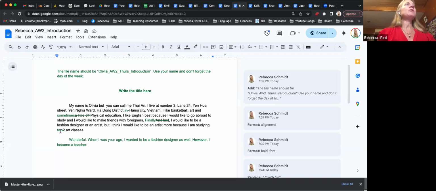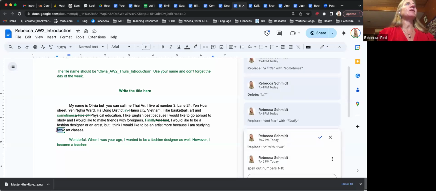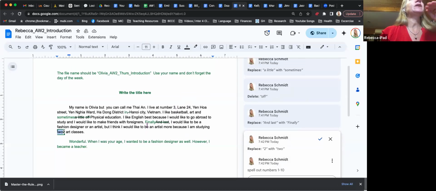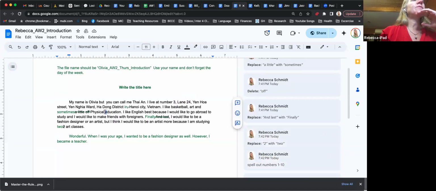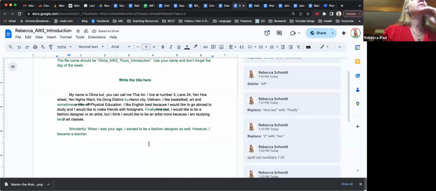Oh, what numbers 1 through 10, spell them out. Why not here? Because that's an address. It's different. But these are very small things that just make it more academic. Right, this is very nice, very simple, very good. Well, for the name of the course, we're going to put physical education. If you have physical, capitalized.